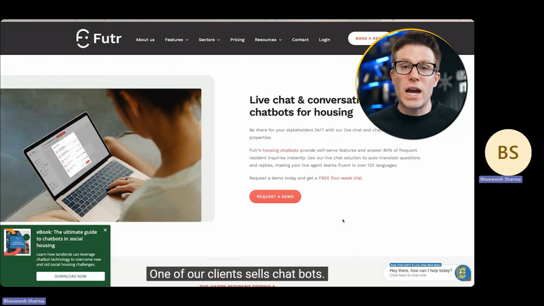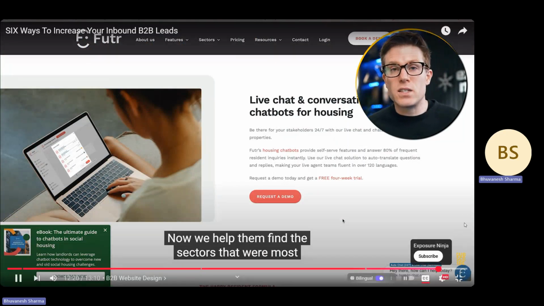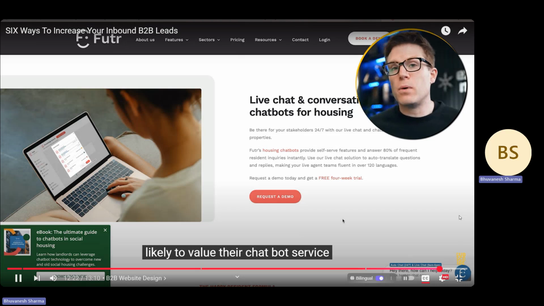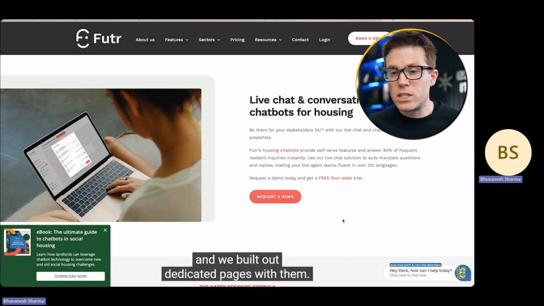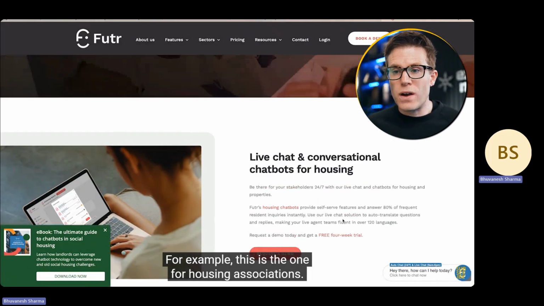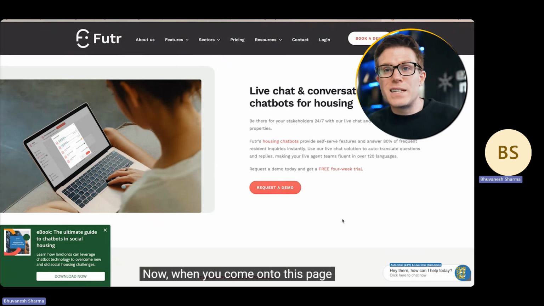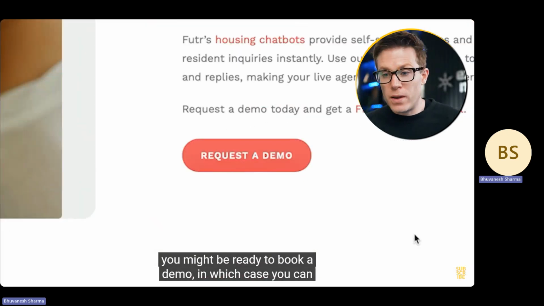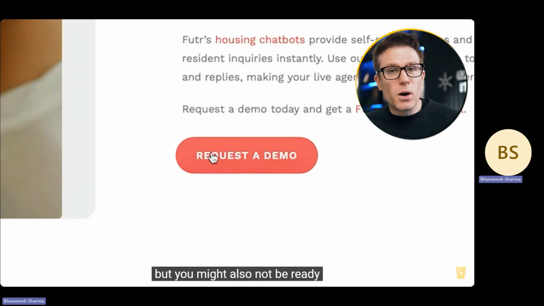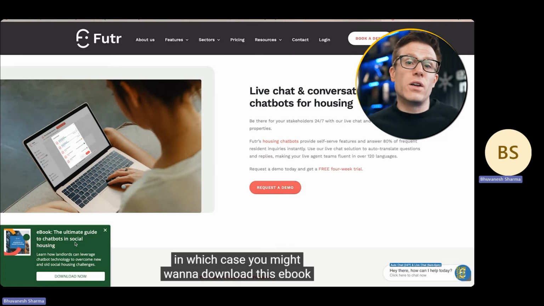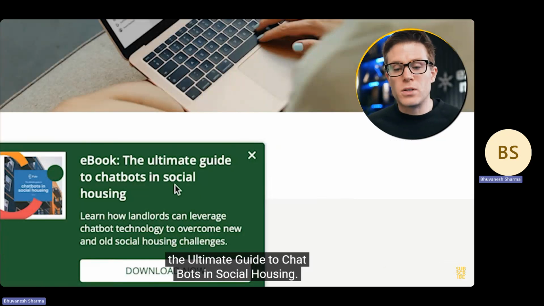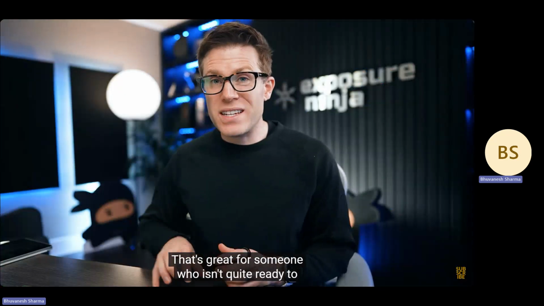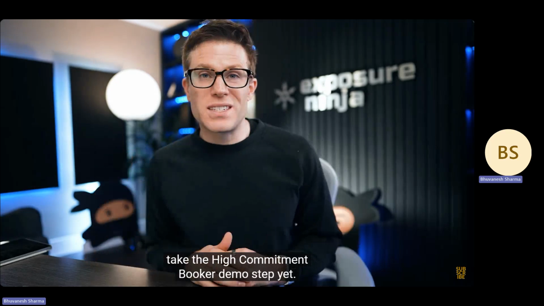One of our clients sells chatbots. We help them find the sectors that were most likely to value their chatbot service, and we built out dedicated pages with them. For example, this is the one for housing associations. Now, when you come onto this page, you might be ready to book a demo, in which case you can. But you might also not be ready, in which case you might want to download this ebook, The Ultimate Guide to Chatbots in Social Housing. That's great for someone who isn't quite ready to take the high commitment book a demo step yet.